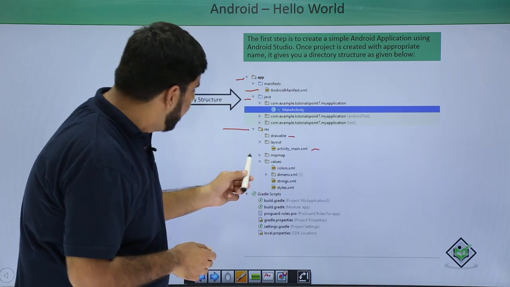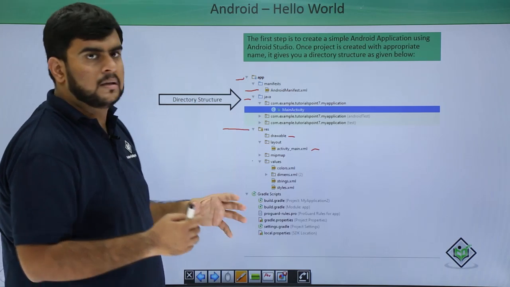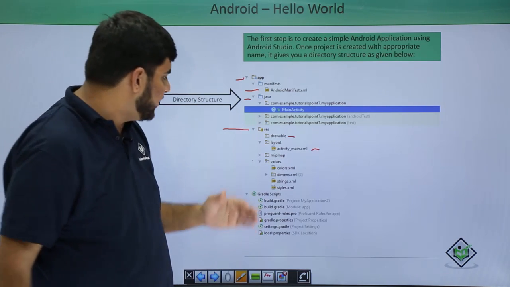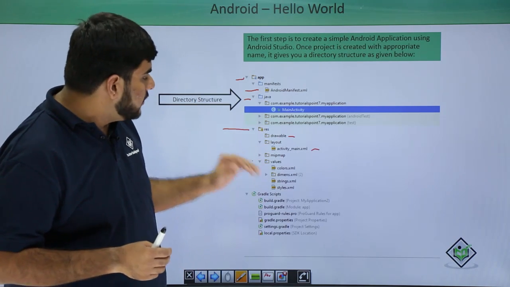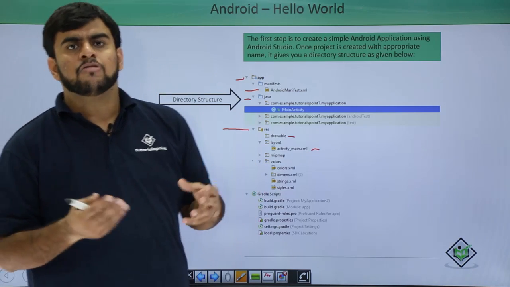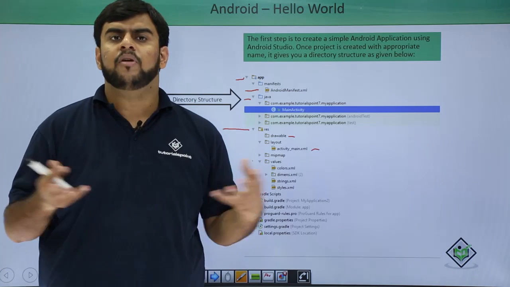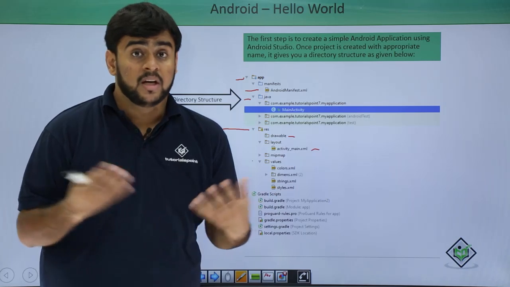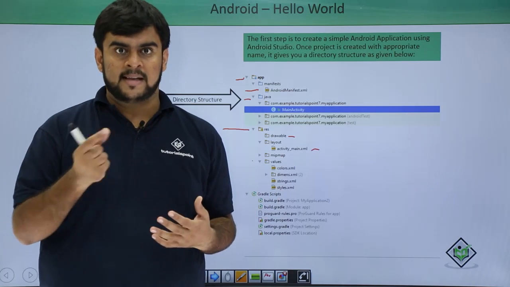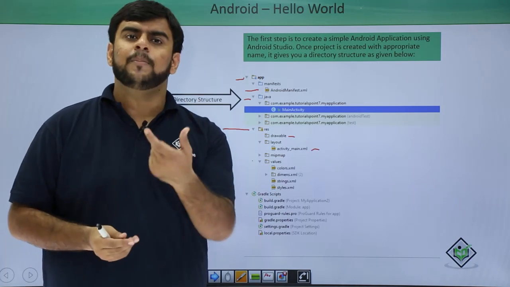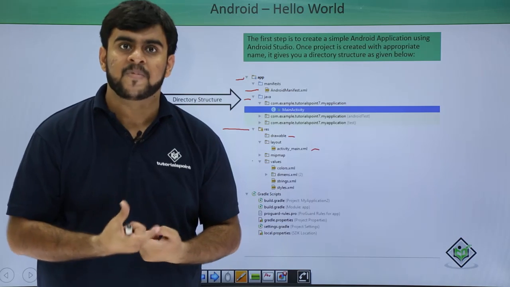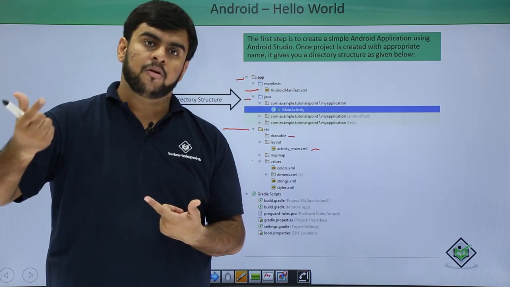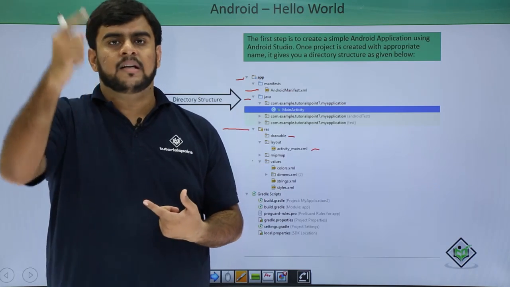After this, we have the values. Values are constants that you want to define, like colors, dimensions, strings, and styles. What do we mean by color? Say I want to use the white color in my application. Instead of writing the hexadecimal code again and again, I simply refer to it as the color white. I can use white wherever I want using the notation @color/white.